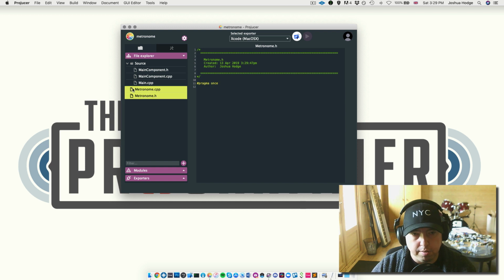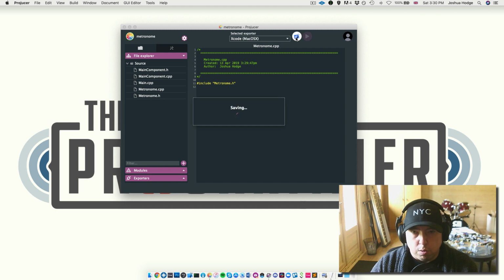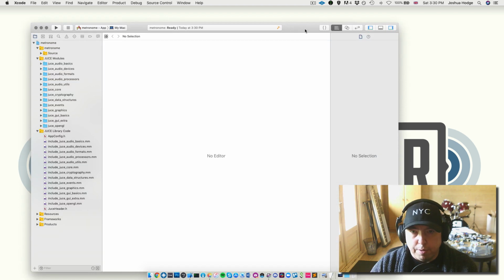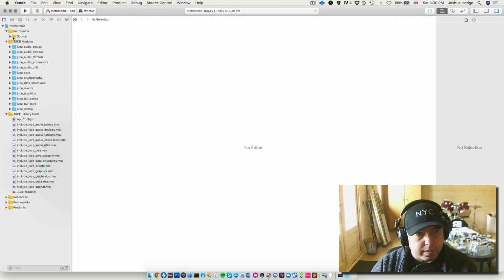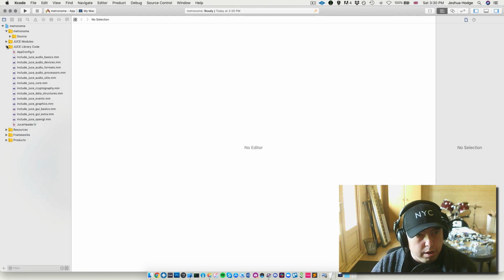I'm going to move these into my main source folder. And as you can see, it's just a blank header file here and CPP file. And we're going to go ahead and open that up in our Xcode. So here we are in our Xcode.